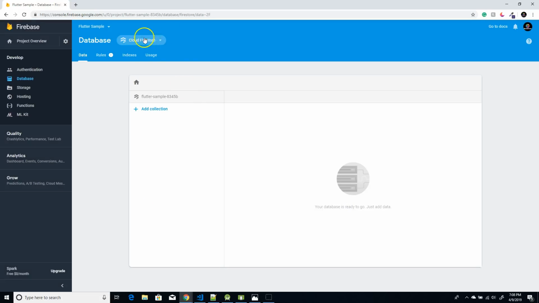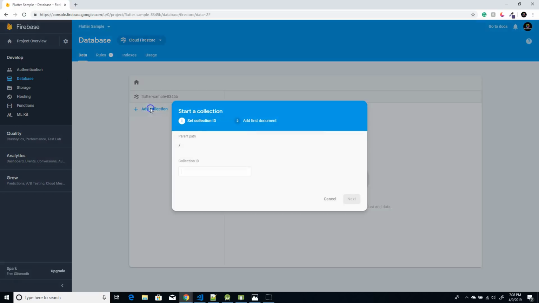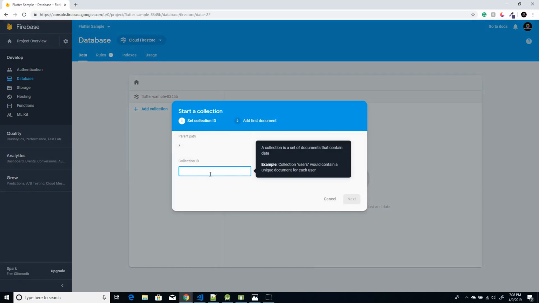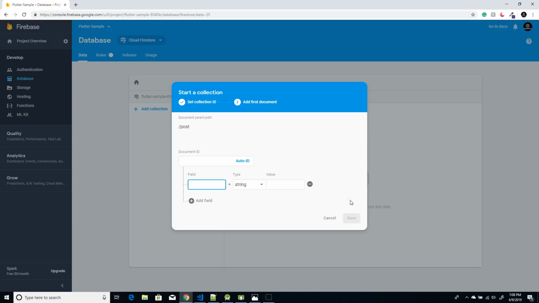Once you're done with it, you will see an option called Cloud Firestore. Make sure that you're using Cloud Firestore and not the real-time database. First thing, you have 4 tabs here. Let's move on to the first one, which is the data tab. Here everything is a collection in Firestore. In my case, I'm going to create a collection called post, because it contains posts related to some tech news. So I'm going to say post, and then click next.